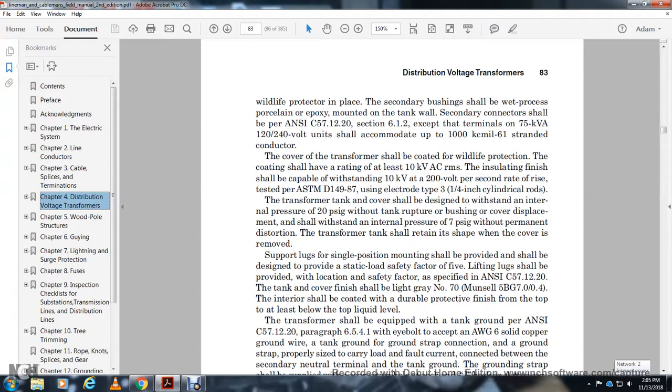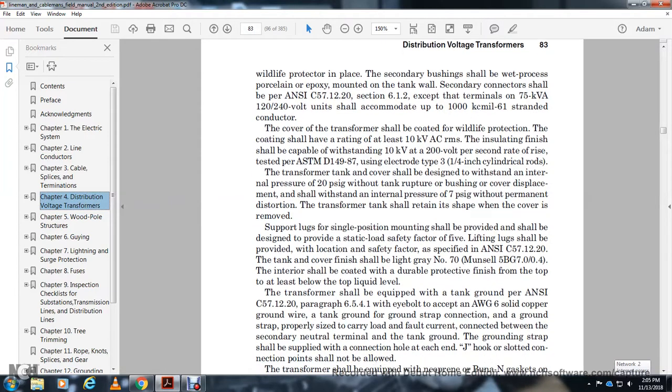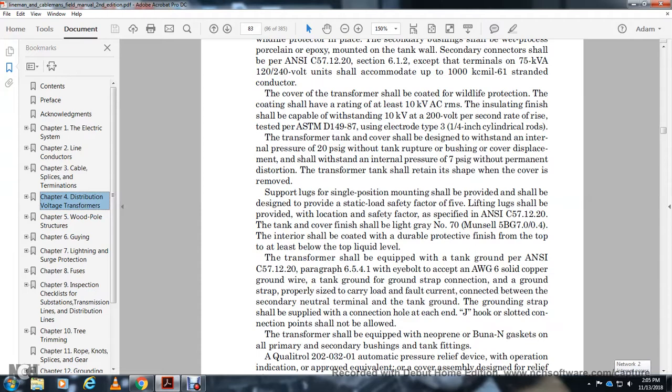Mounting shall be provided and designed to provide a static load safety factor of 5, with the lifting lug location safety factor as specified in ANSI C57.12.20. The tank and cover finish shall be light gray, number 70, and the interior shall be covered with a durable protective finish at least below the upper liquid level. The web of the transformer shall be equivalent to 10 gram per ANSI C57.12.20 paragraph 6.5.4.1.